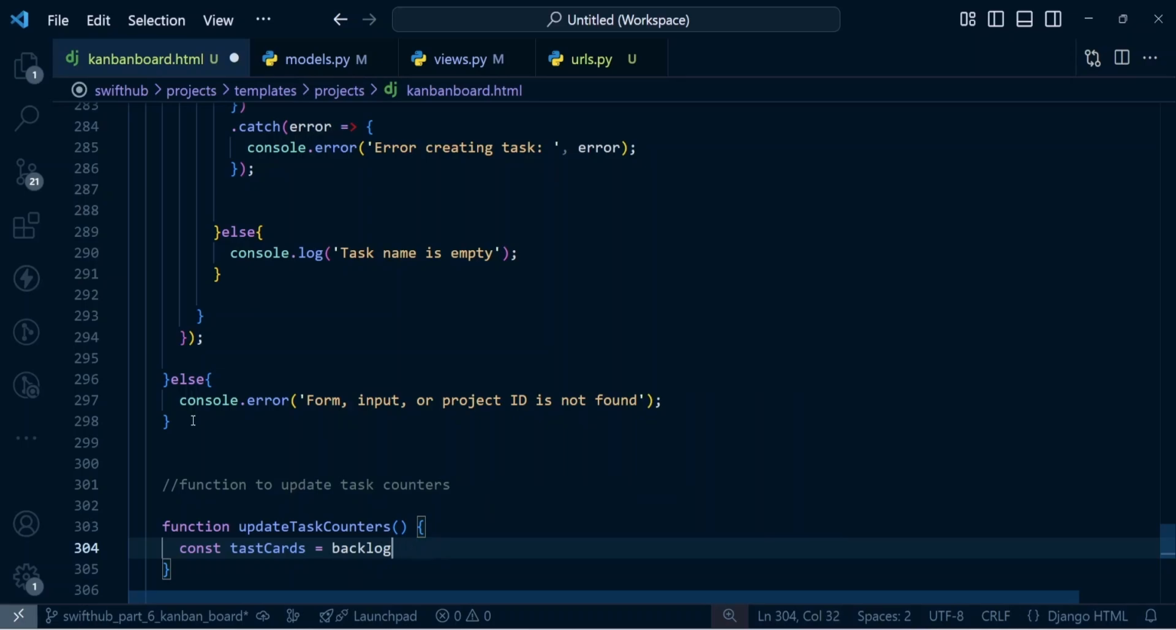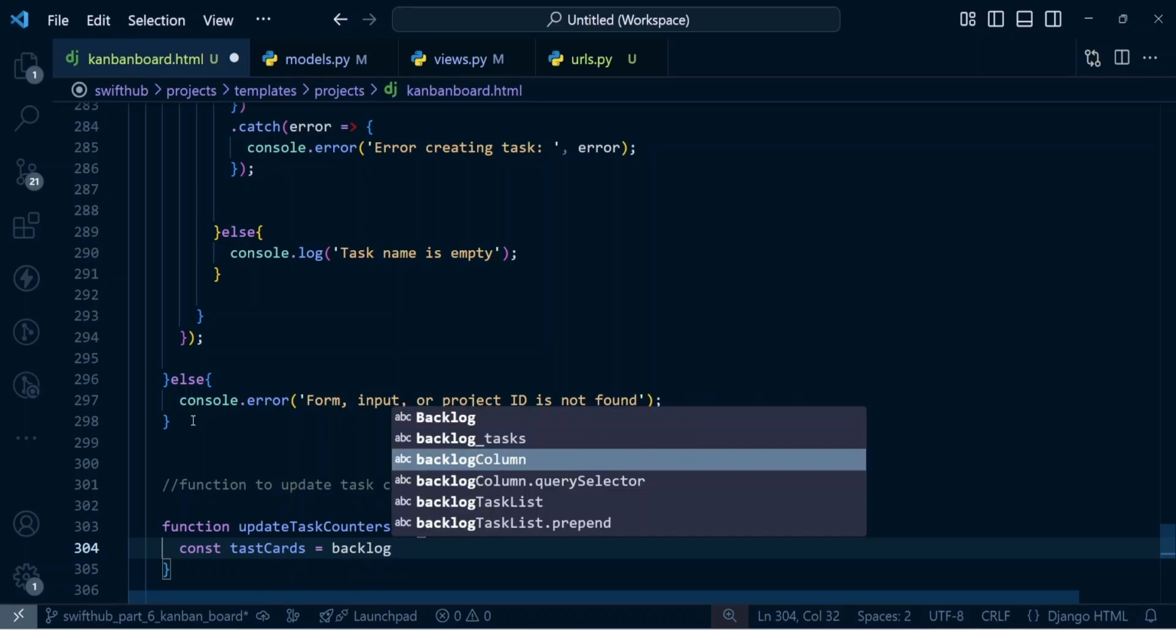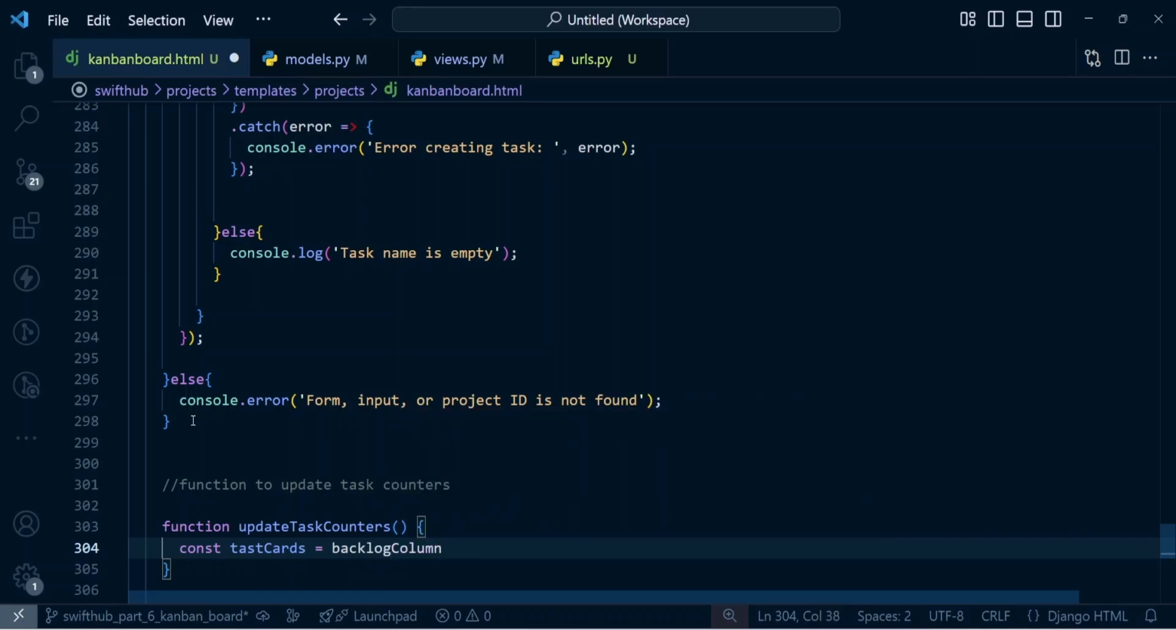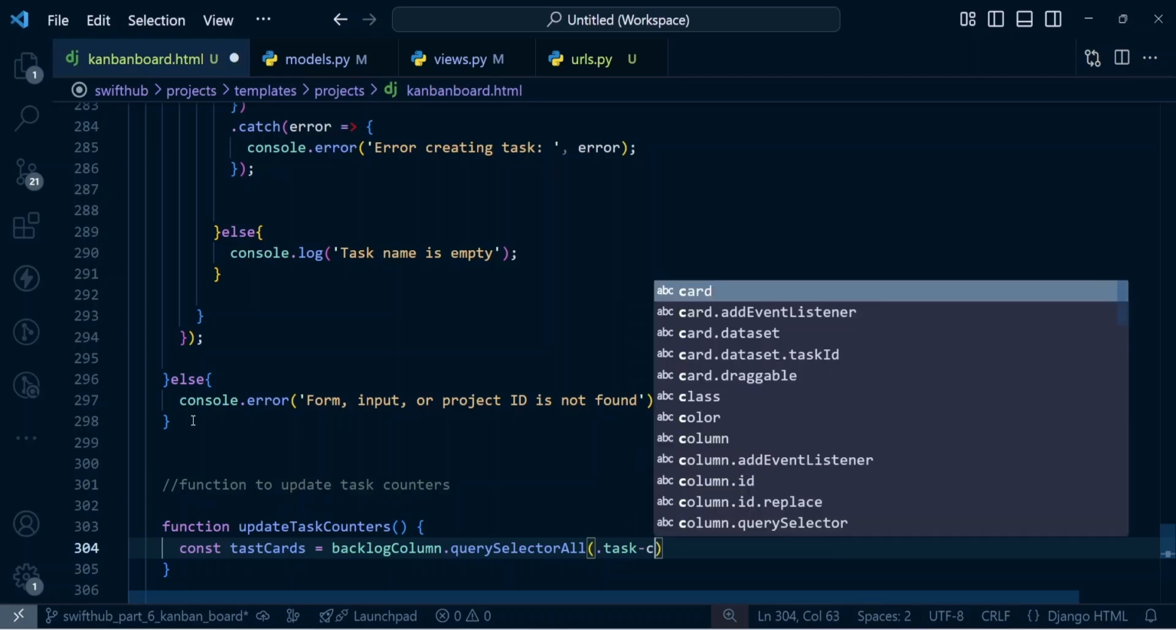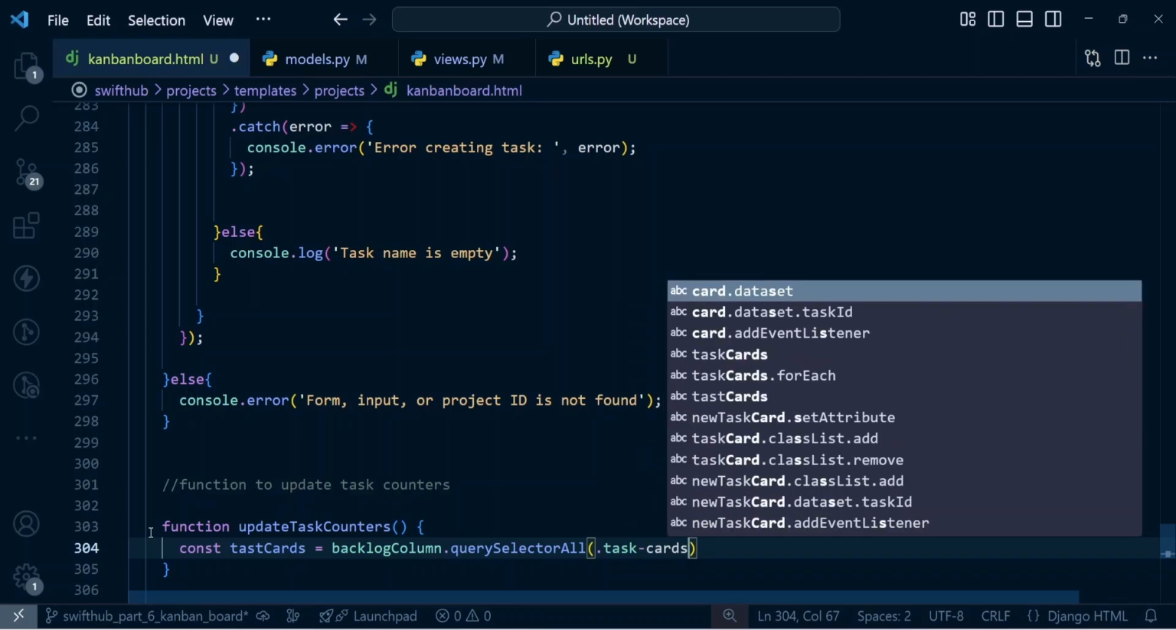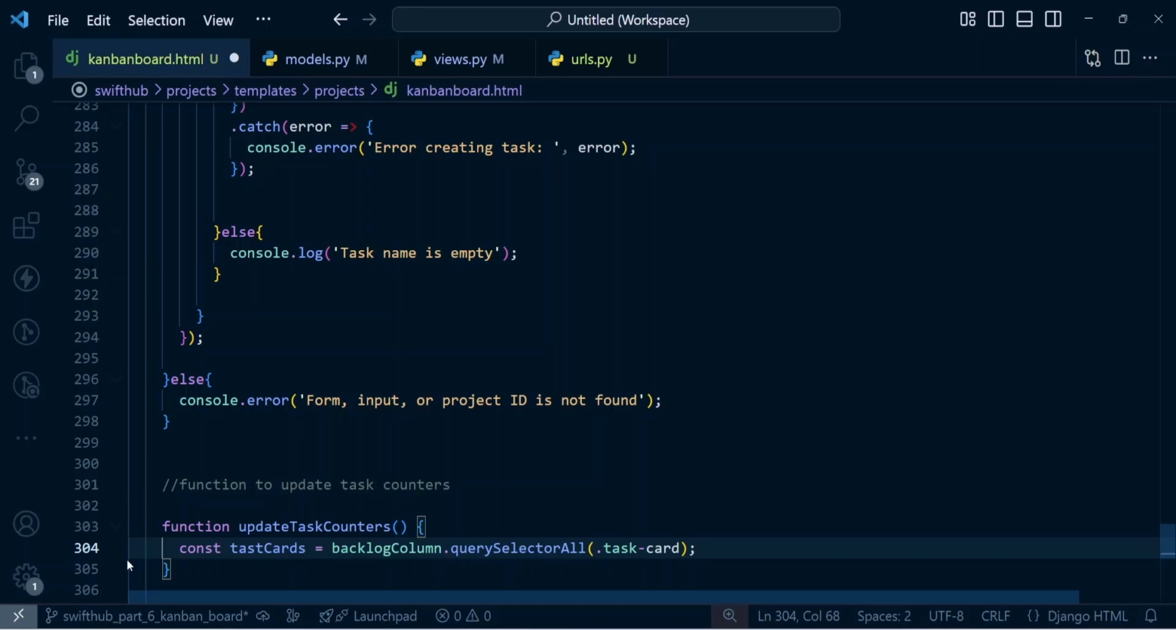dot querySelectorAll. So we want to select everything from the backlog column, but what we're going to be selecting is just going to be the dot task-card like this. So when you go to the backlog column, we are going to select everything with the class of this. Sorry, so let me cut this one here and then paste it inside of this.